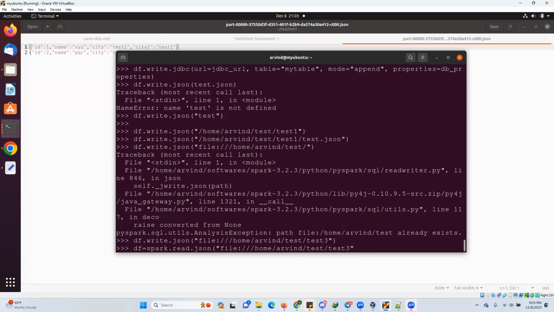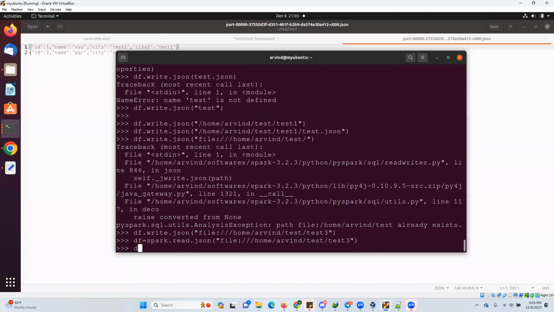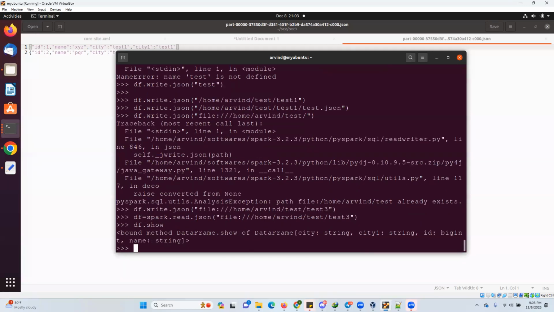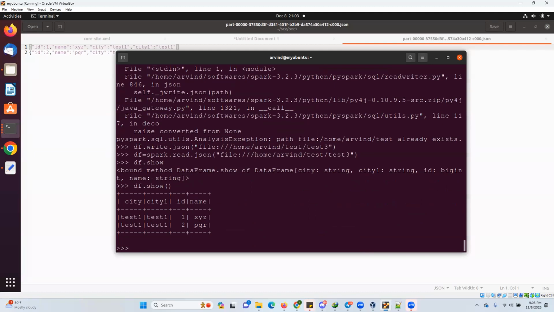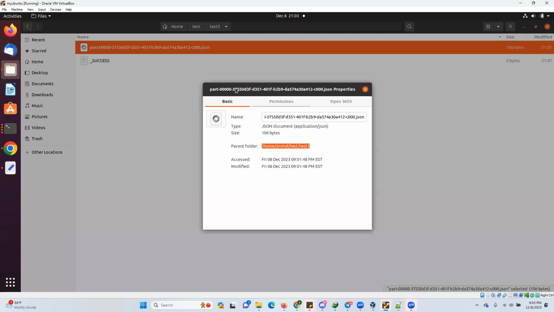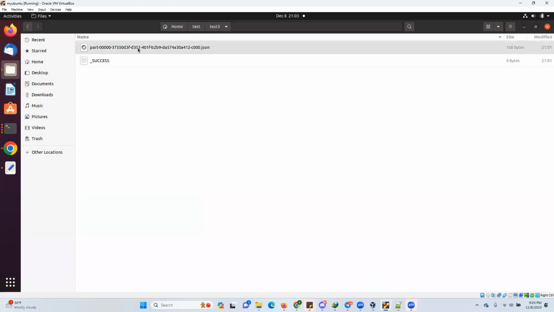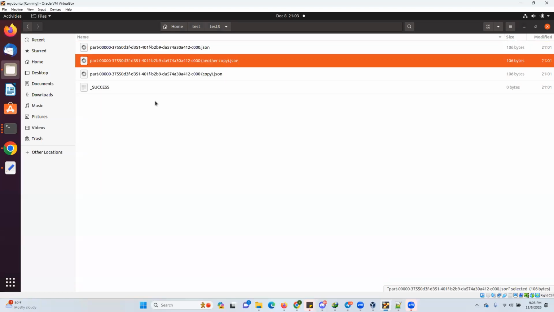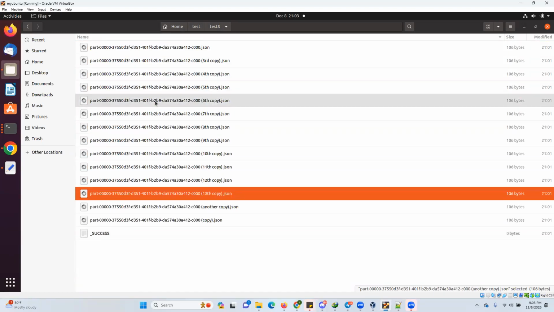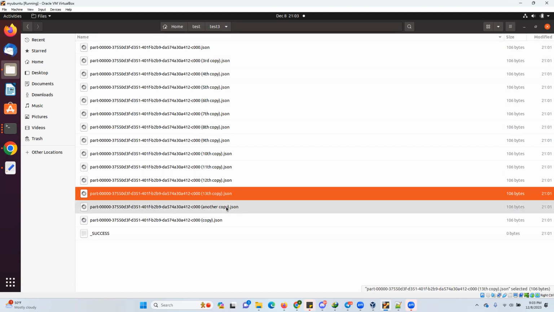I'm not giving the JSON file name, but I'm using the dot json function. And then I run df.show. Can you see, I'm getting the same data frame from the JSON file? Since I'm telling it JSON, if you have multiple JSON files, all of them will be read. Suppose you create copies of the same JSON file, multiple JSON files, no matter what the names are, but all are JSON.